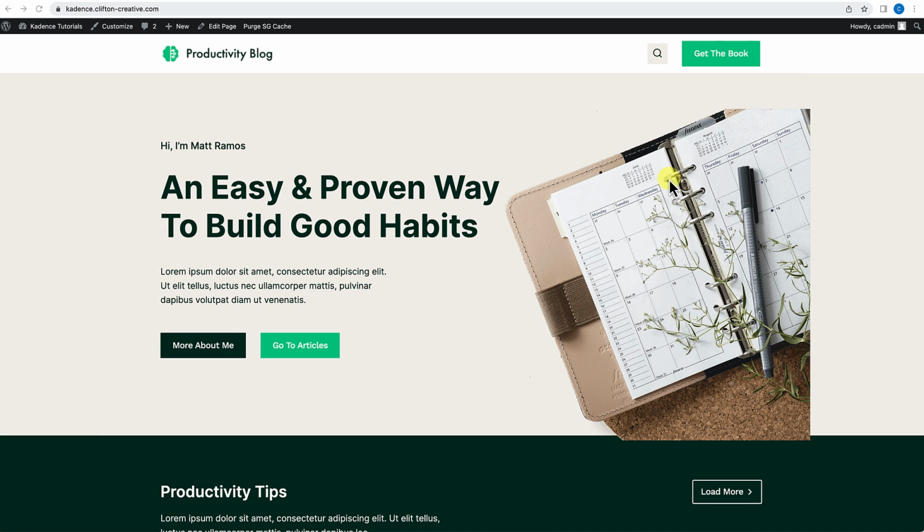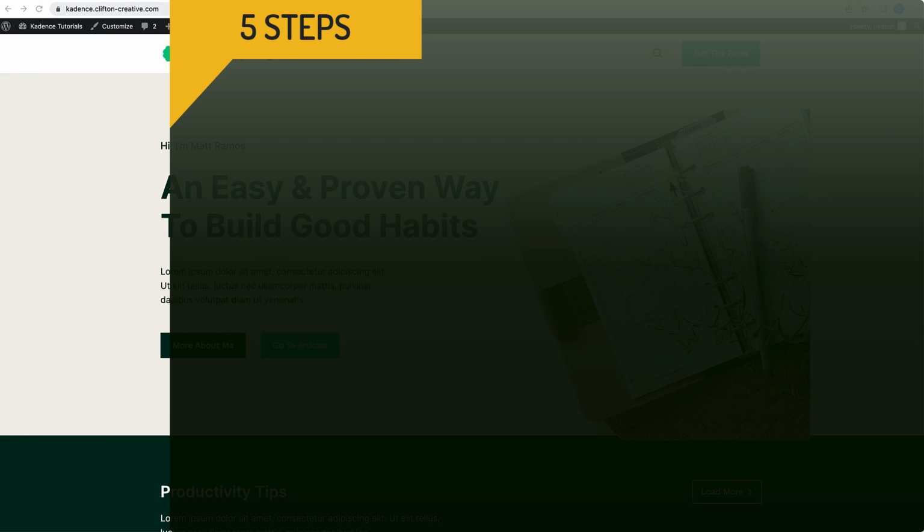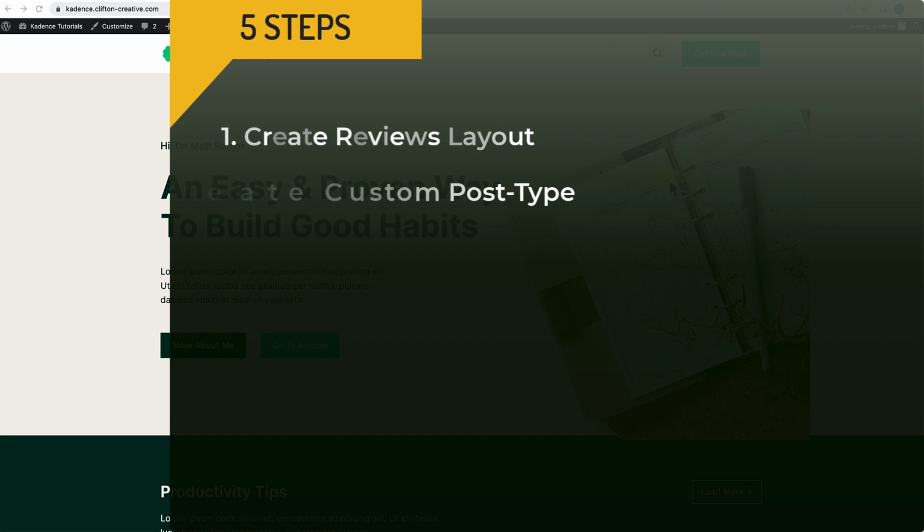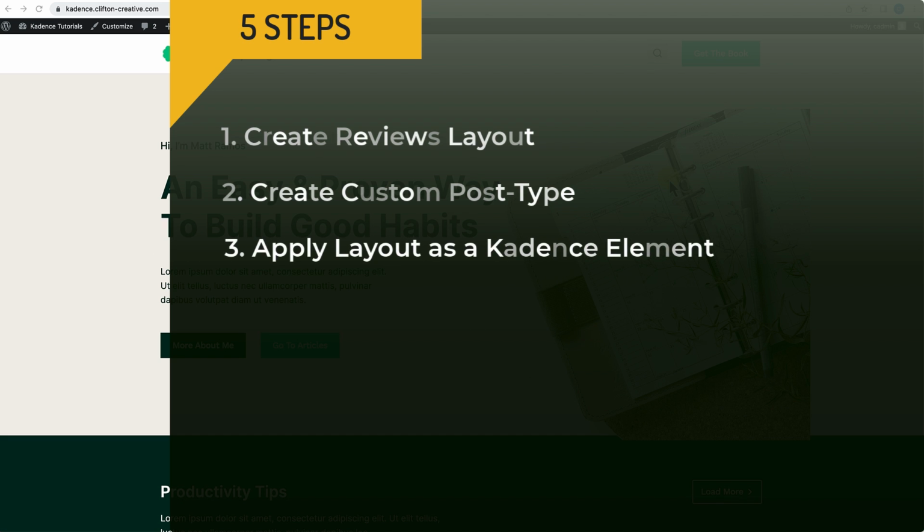Okay, so we're going to create our custom affiliate product reviews template in 5 very simple steps. The first step is to go ahead and create the layout, basically what our reviews post is going to look like. The second step is for us to go ahead and create the reviews custom post type. So currently we don't have a reviews custom post type in this website. We're going to go ahead and add one. The third step is to go ahead and apply our layout to a Kadence element and turn that into the template for the reviews post type.